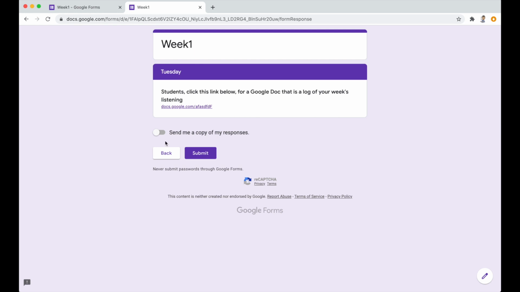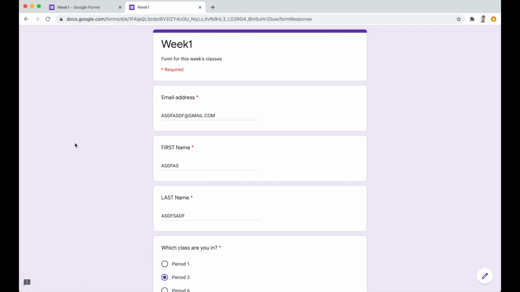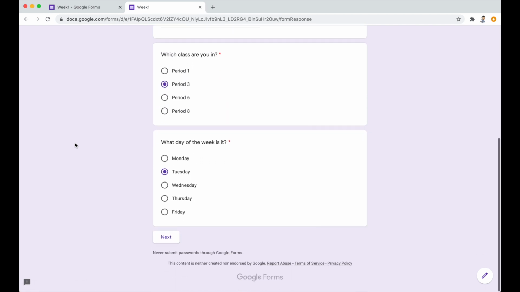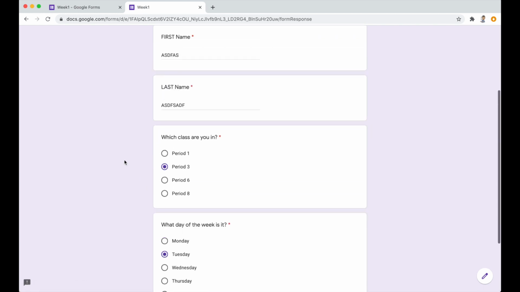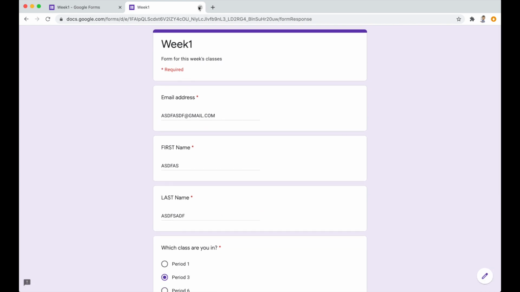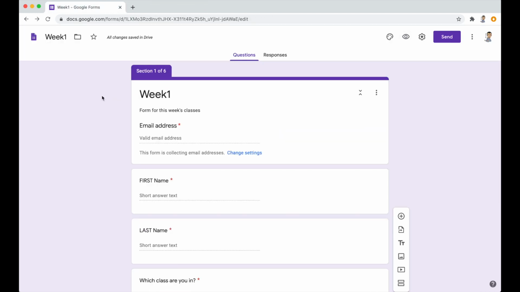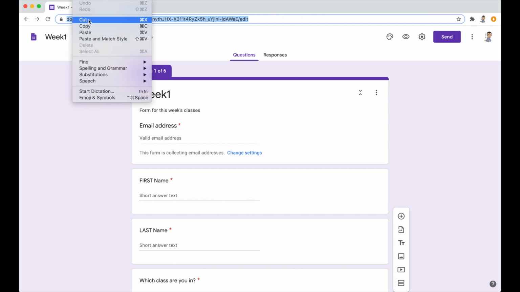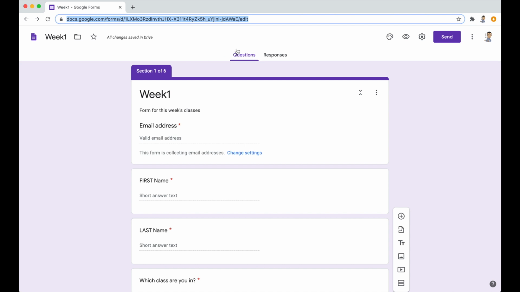The advantage of doing all of your information in the one form is that you're only going to send out one link to the students. And now this is something very, very important. We get used to clicking the URL bar, highlighting it, typing Command C or Control C, and copying and pasting a document, a PDF, whatever it is, for the students to see.